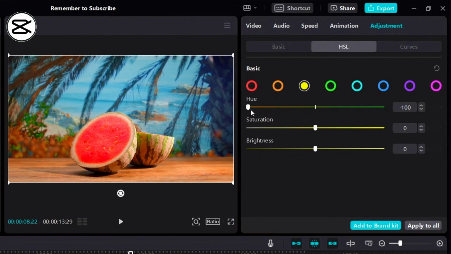That's because if I slide the hue to the left, it makes all the yellow look orange. And if I slide it to the right like this, oh, we can see that the watermelon looks really good. That's because we are adjusting the yellow to be more green. This definitely looks a lot better than what it looked like previously. So I'm going to increase the hue like this to make all the yellow colors in the video green. And I'm going to increase the saturation to make it look a little bit more vibrant like this.